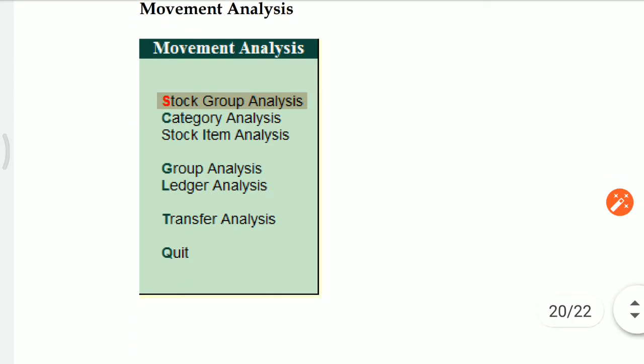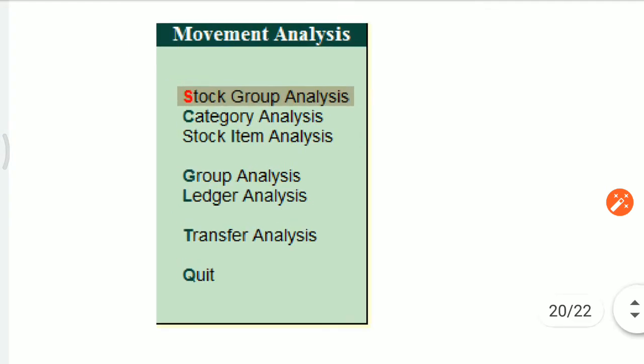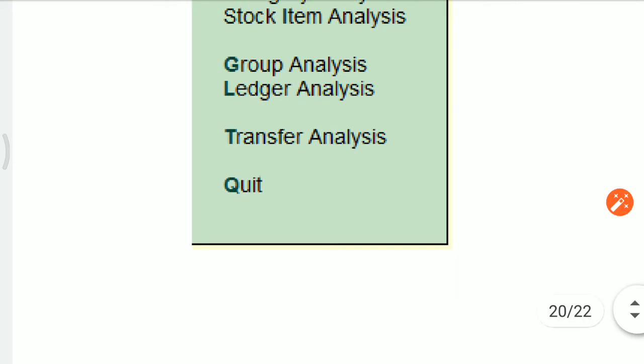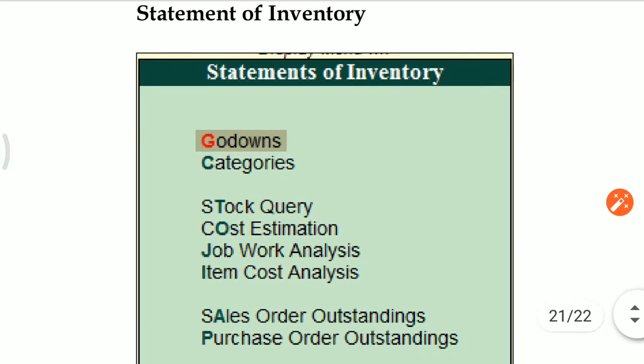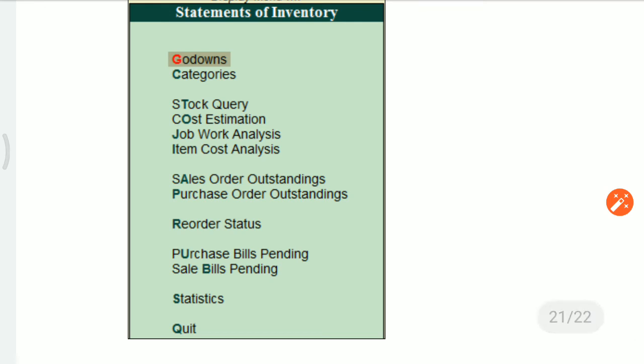Movement analysis, I have already shown in previous screens. In movement analysis, you can choose stock group analysis, category wise, item wise, group wise, ledger wise, transfer analysis. Friends, this option is better for understanding movement analysis. You can take your reports group wise, category wise, item wise. Next screen is statement of inventory. Whether you want the statement of inventory godown wise or category wise. Stock query, I have already informed you, covers purchase, sales and stock in hand.